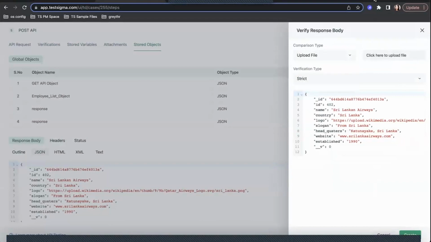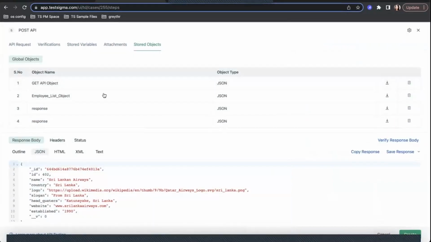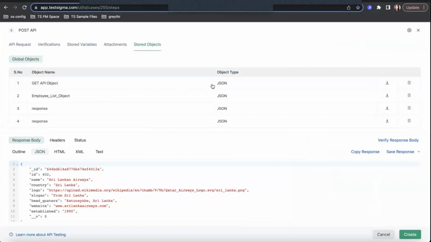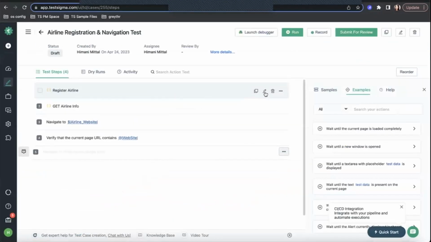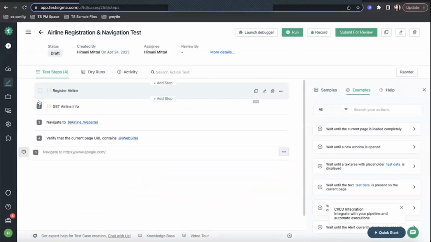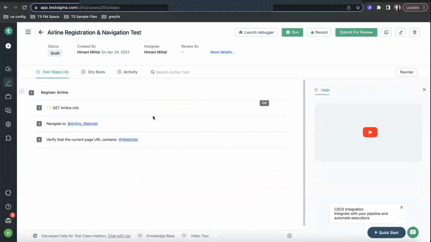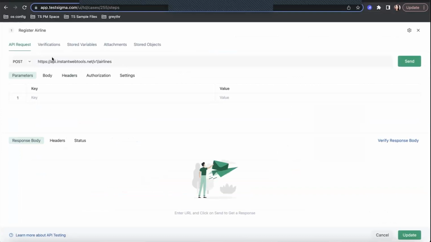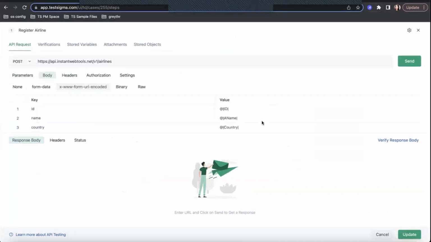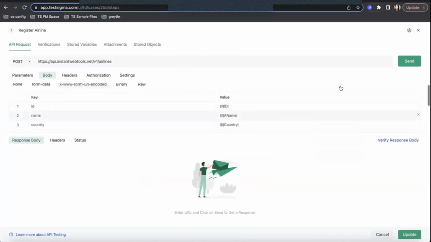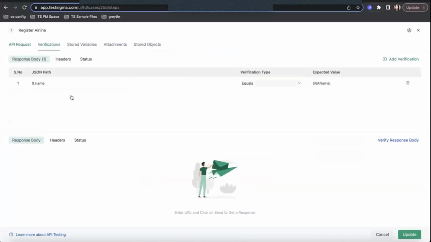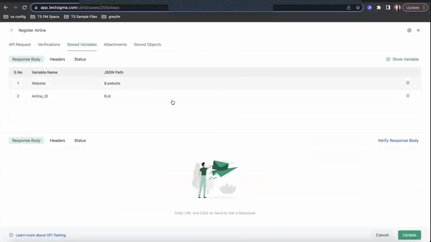Now that we have a general idea of how to create an API step, I'll walk you through the use case that I've automated in the interest of time. As we talked about, we'll first invoke a POST API to register our airline. This is my URL, and you can see the body is parameterized from test data. I've applied a verification on name and stored the airline ID and website. I'll pass this airline ID in my GET API.